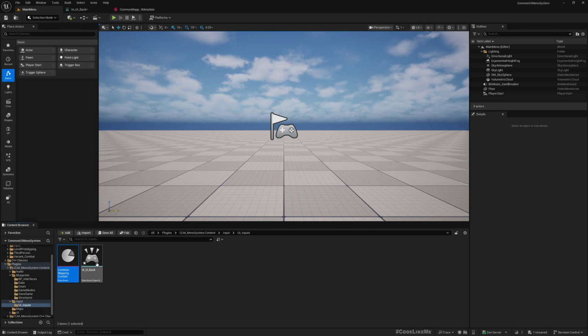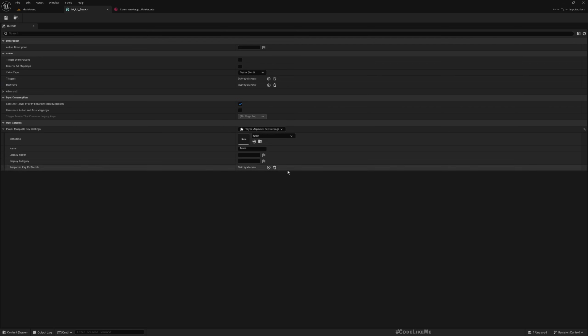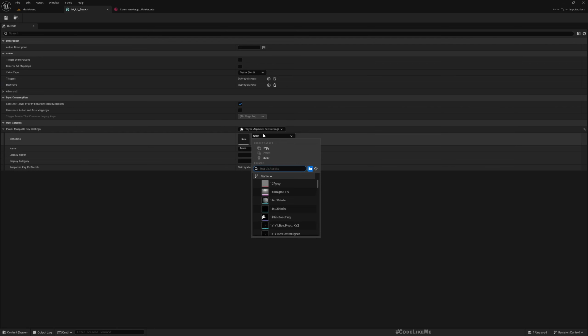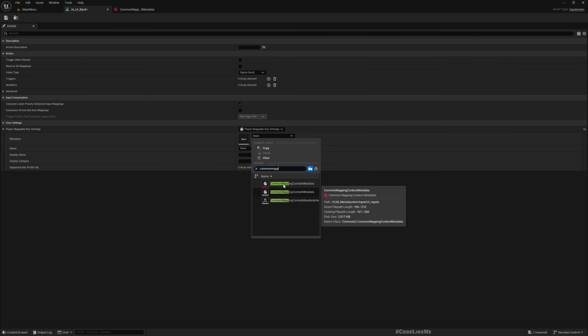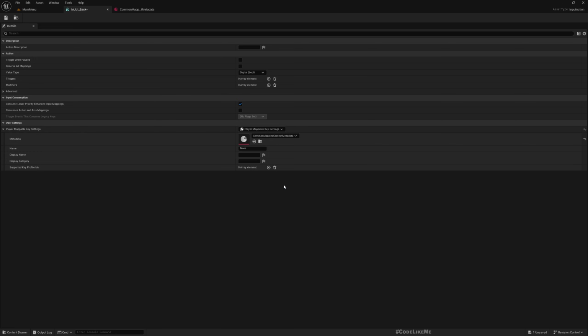Right, now that I have this, I can go back here and assign common mapping context metadata. Right. Here I'll name this back.